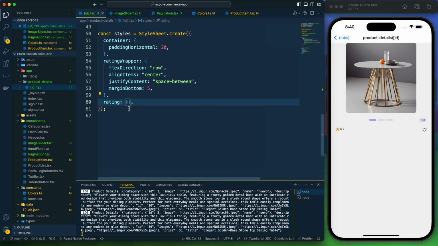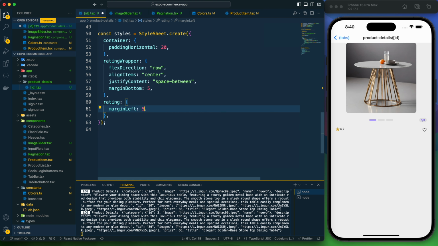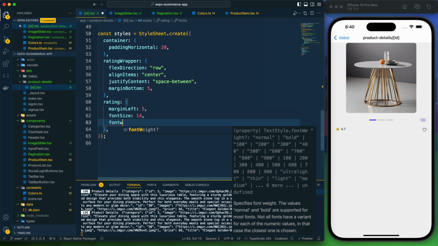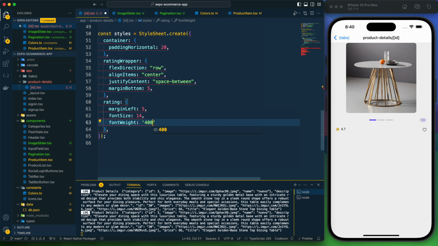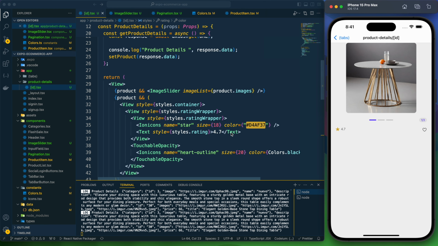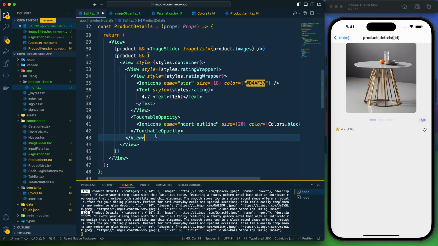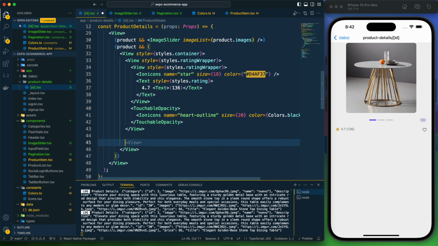Now let's provide the style for this rating, and this one would be for this text. So here first it will be margin left 5. For the font size, I will use 14. For the font weight, I will use 400, and for the color, I will use gray color. So now it is looking good. Now with the rating, I will provide number of ratings. So here I can provide any kind of number. Let's provide 136. So now after this rating wrapper, I need to provide the product title.